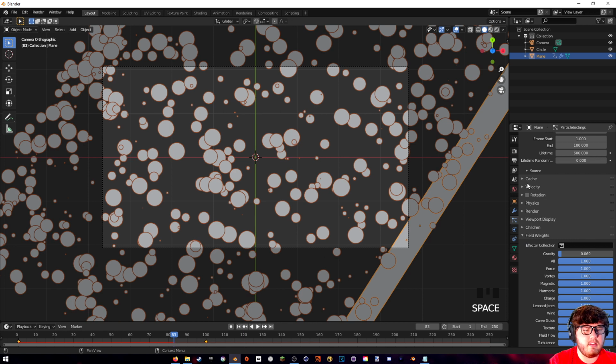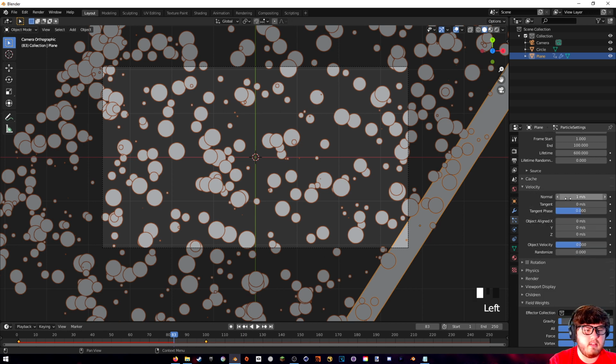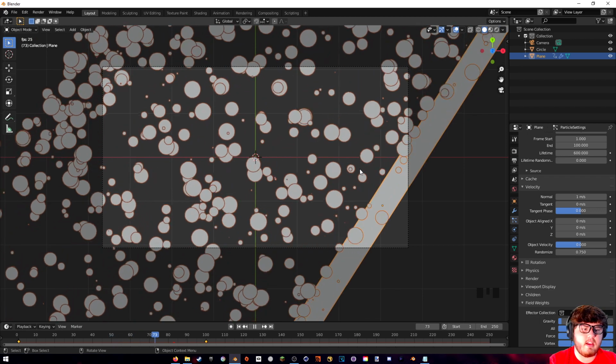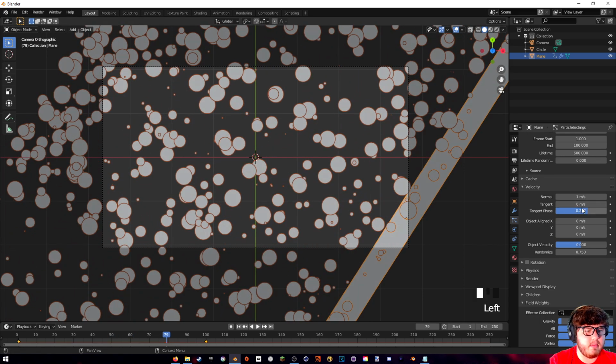Now we actually need to add some velocity. So I'm just going to add some velocity. Let's randomize this a bit. Let's see how this looks. Yeah, so you can see that kind of added some stuff. Let's add some tangent, maybe some normal, all that stuff.